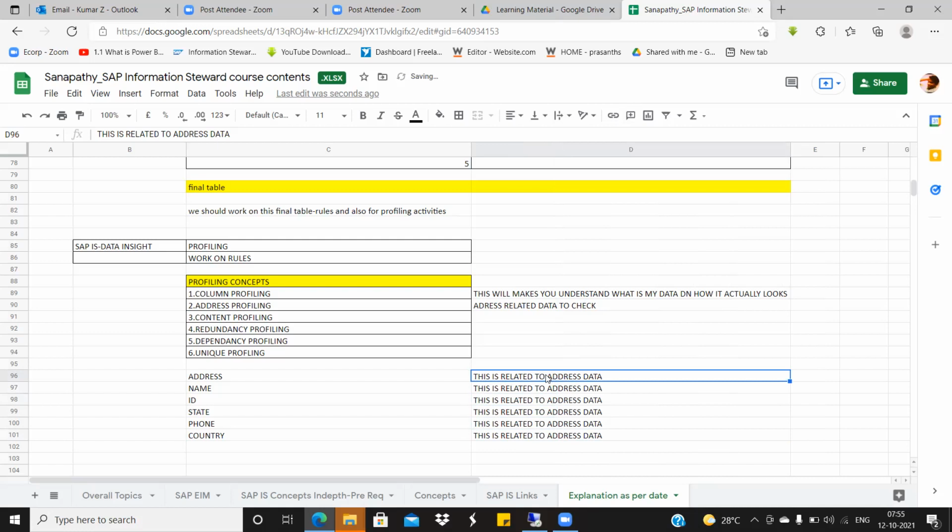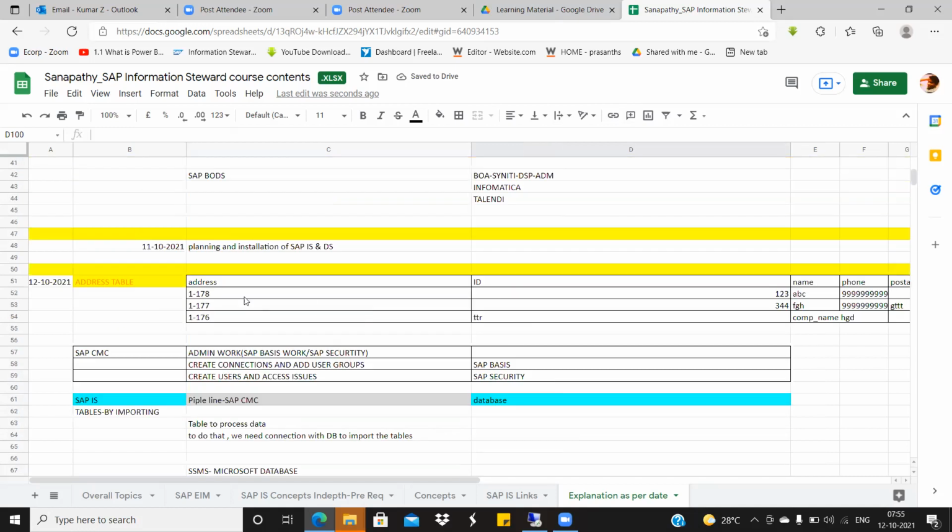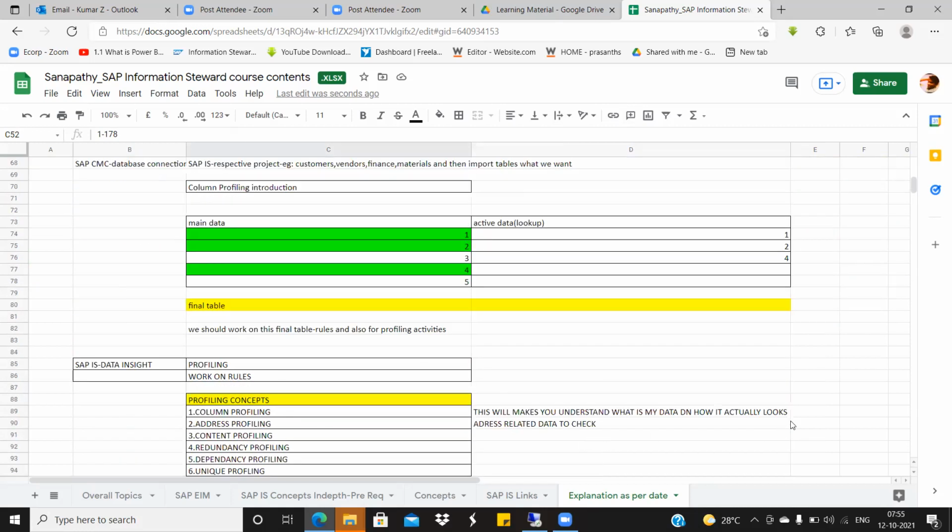If it understands only, right? Even if the system cannot understand something, it will be blank. Right. Okay. This is one analysis. The other analysis is, for example, say address, we are having three records. It will understand the data and tell you the pattern, saying all my addresses should be in this format.